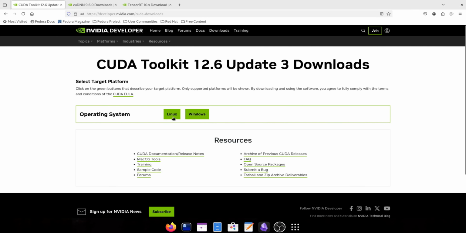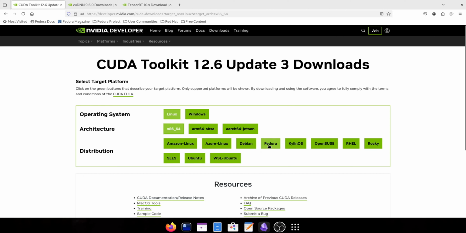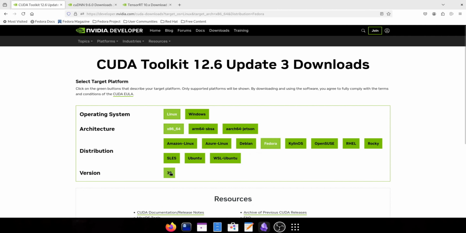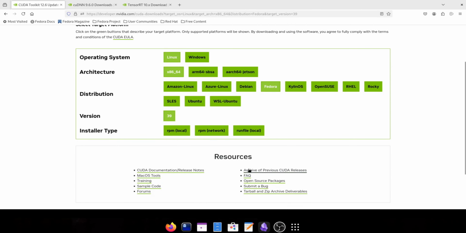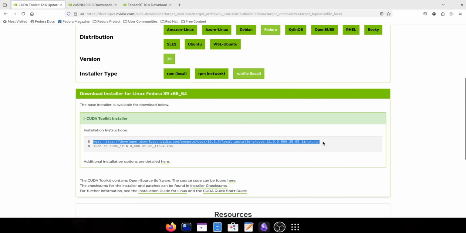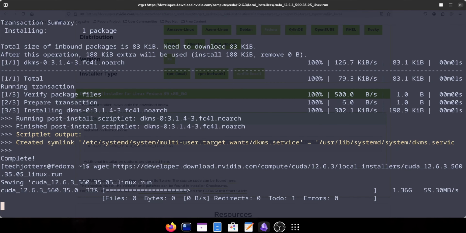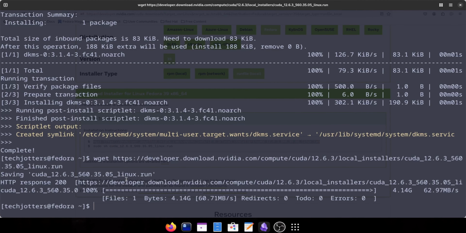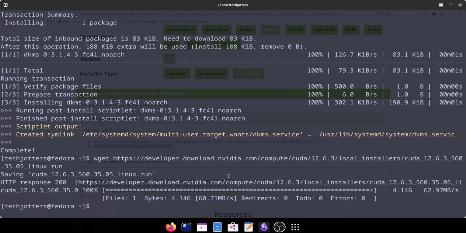Let's open the browser, and here if I click Linux x86-64, and here if you go to the Fedora one, and the 39 version is the latest one they support, but it's actually working with the 41, so don't worry about this. And I'm going to do the runfile local. So I'm going to download this one. This command will download the latest CUDA toolkit in our directory. So let's run this. Here is this. So our CUDA toolkit is downloaded. Now let's copy this command to install our CUDA toolkit. So let's run this.